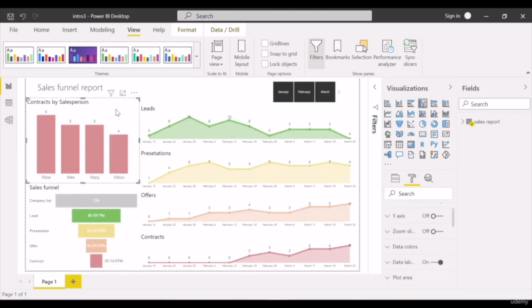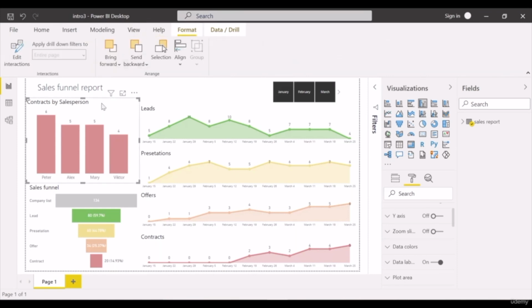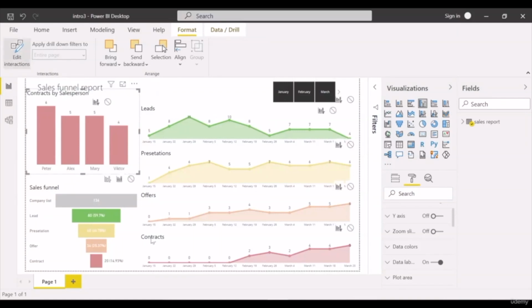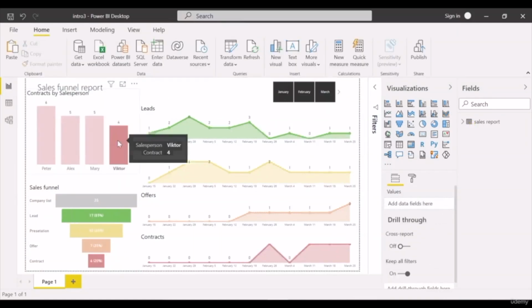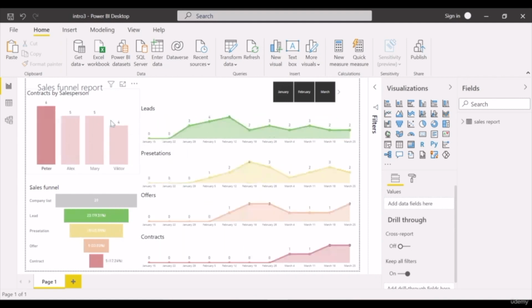Select the histogram with contracts, go to the Format tab, Edit Interactions, and choose Filter on the funnel. Now we can see the funnel of every salesperson's results without comparison.